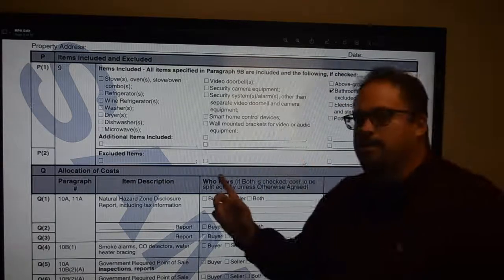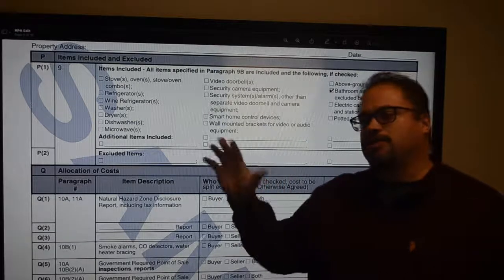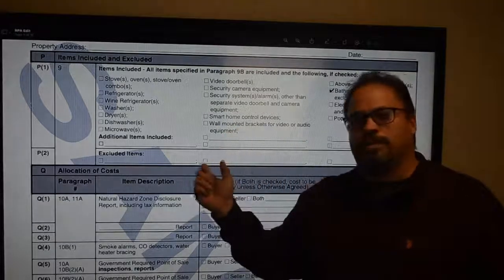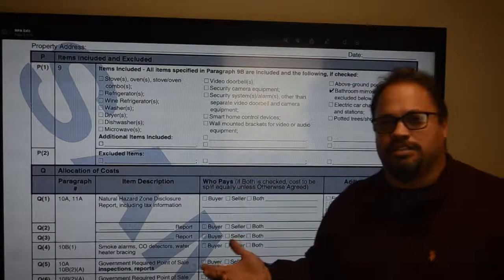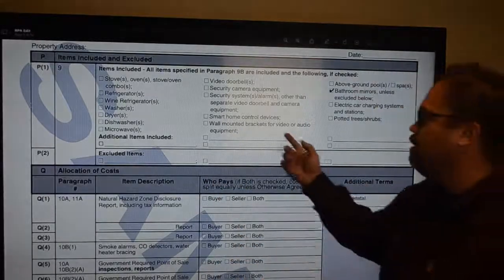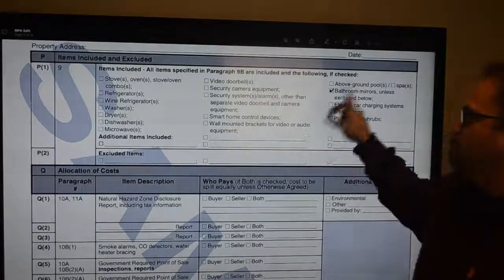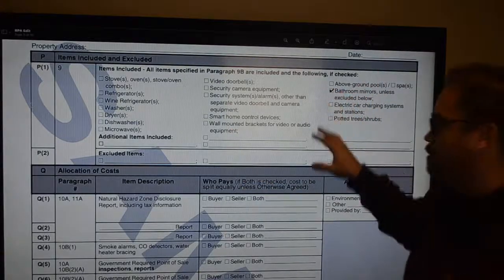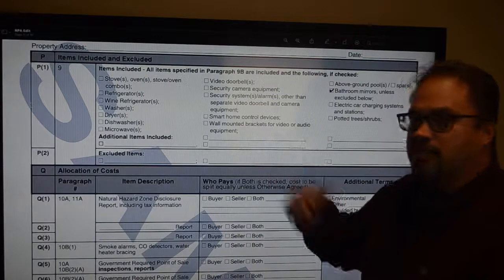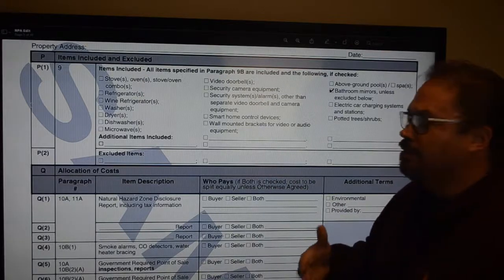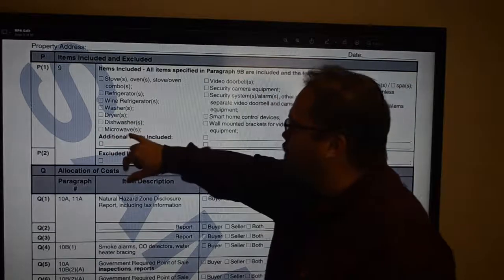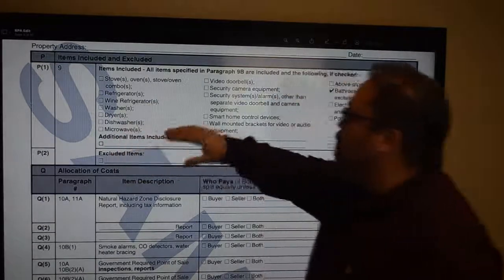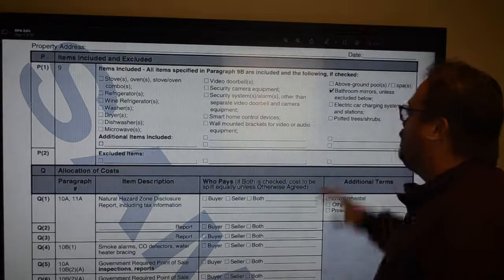It used to be, if you guys remember, a flat screen TV that was mounted to the wall like this one. The TV was personal property, but the mount, because it was attached to the house, was considered a fixture. Now you actually have to check the box if you want the brackets or the wall mounts, okay? Because now those can be removed and taken like personal property. So we have dishwashers, microwaves, wine refrigerators are in there now. So take a look at this section.